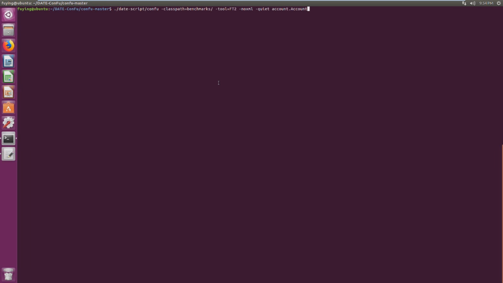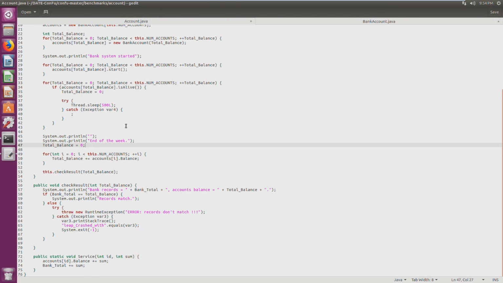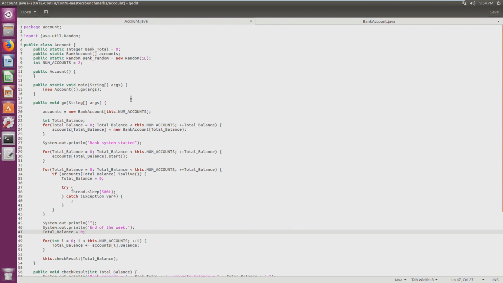Now, let's check some of the features of ConFu. First, we use these commands to detect data race in the account class. The account class is a demo for a multi-threaded system which manages accounts while keeping track of their internal balance, simulating the bank in the real world.